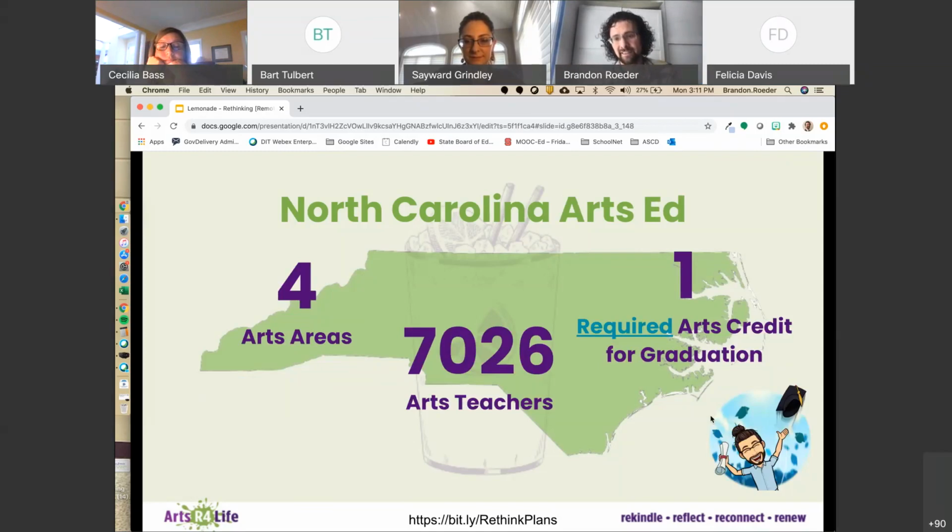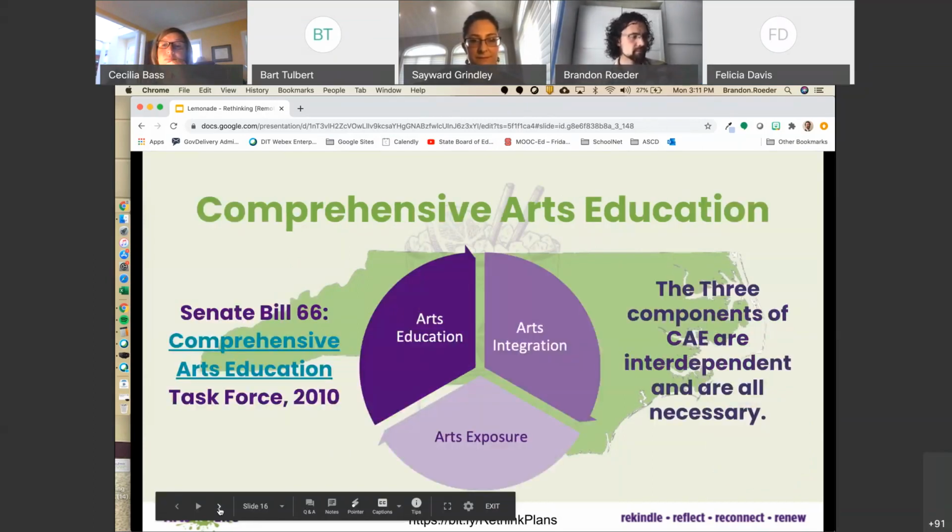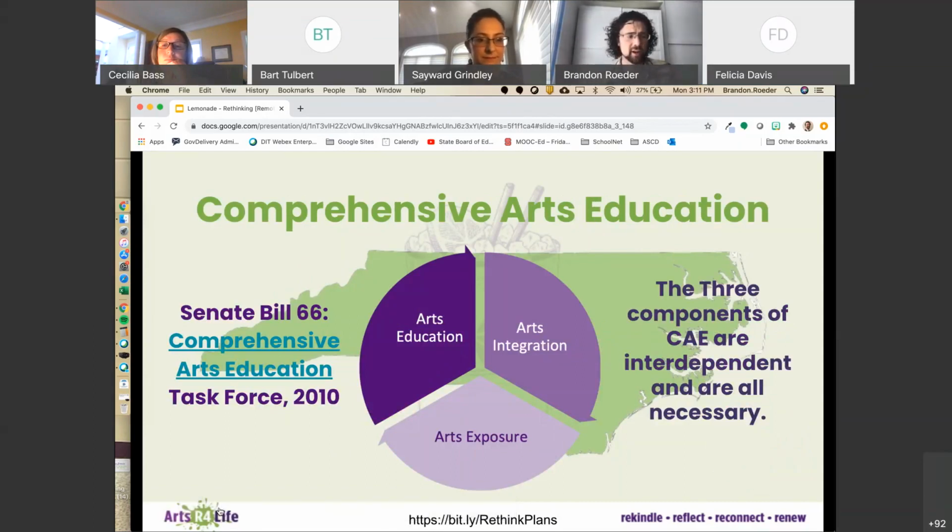We are really excited, though, about the law that was just created to require 1 arts credit for graduation for all students entering grade 6 in the year 2022. In North Carolina, we teach within the Comprehensive Arts Education Framework, and the 3 components of the CAE are independent and were found by the Comprehensive Arts Education Task Force in 2010 to be completely necessary. Arts education, arts integration, and arts exposure are 3 sections that are essential for arts educators to look for opportunities within the community and within their school.